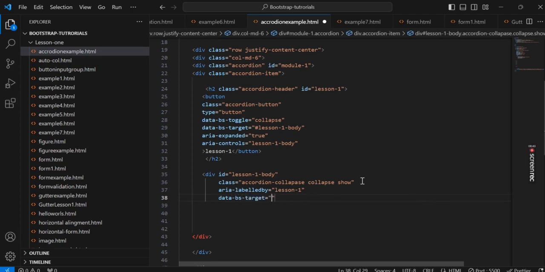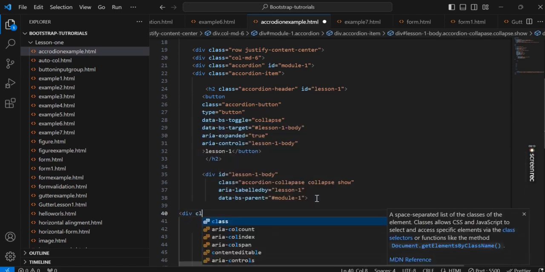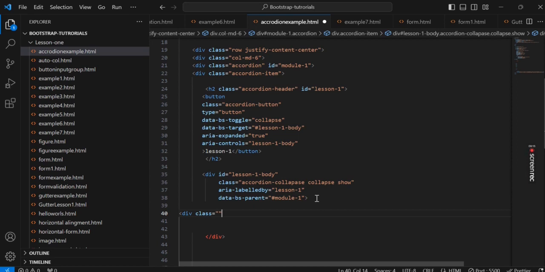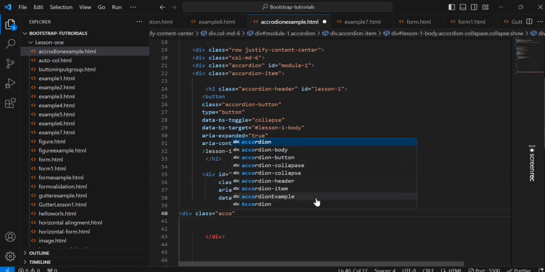Parent, it's a parent. So we have module 1, that is the module 1 hash module 1 we have to define. So the div is closed here. Next one is div class equal to accordion body. We need to define accordion body.